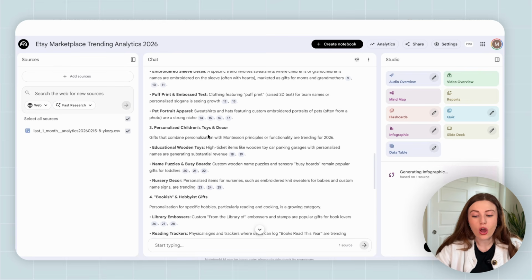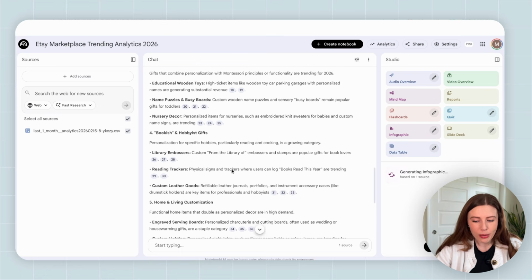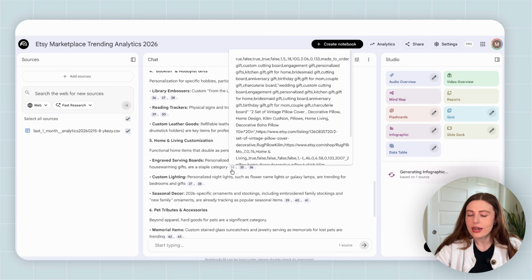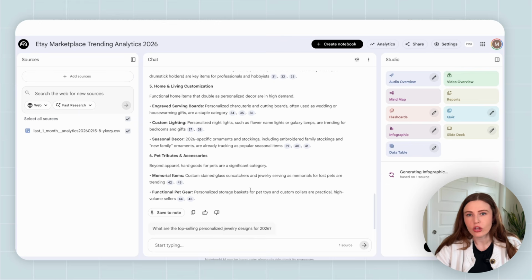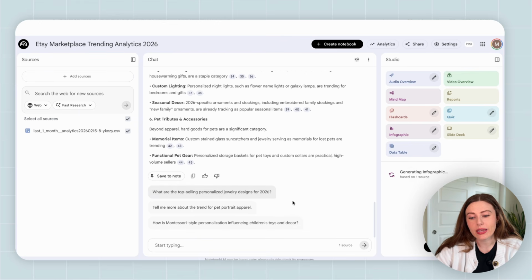So the list goes on, and these are a little bit more generic, but again, something interesting to take a look at and just make sure that you're grounding yourself in the data. And right off the bat, it gives you a few other prompts to say, tell me more about the trend for pet portrait apparel. I'm gonna hit that.